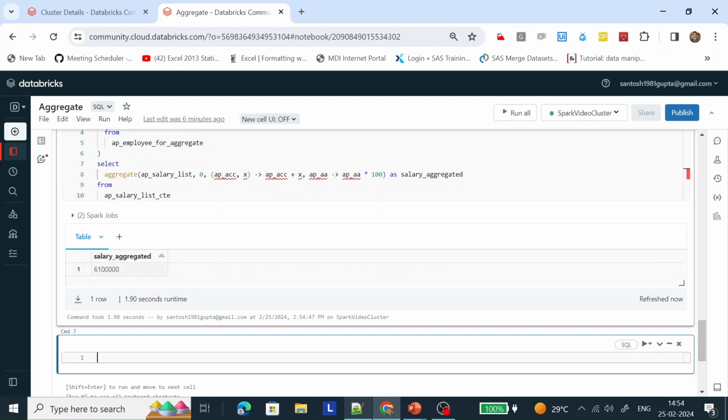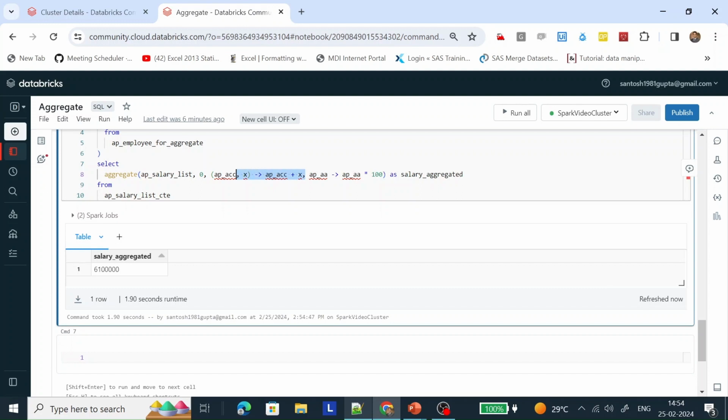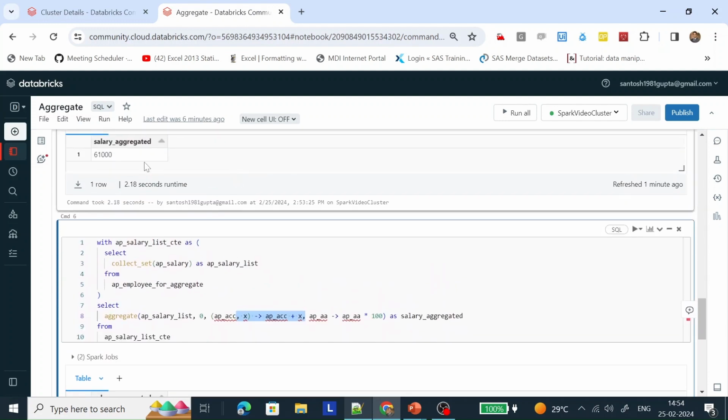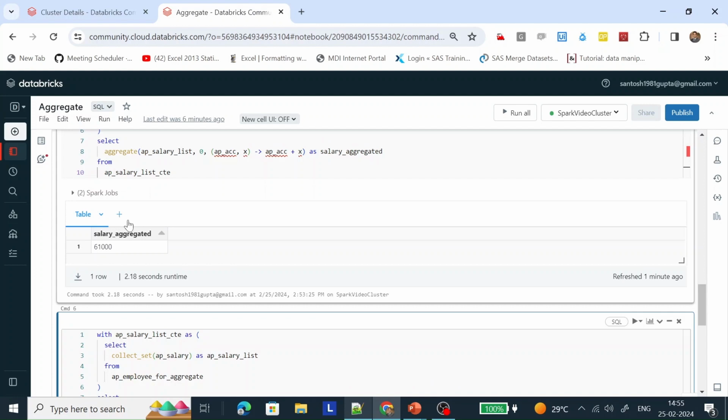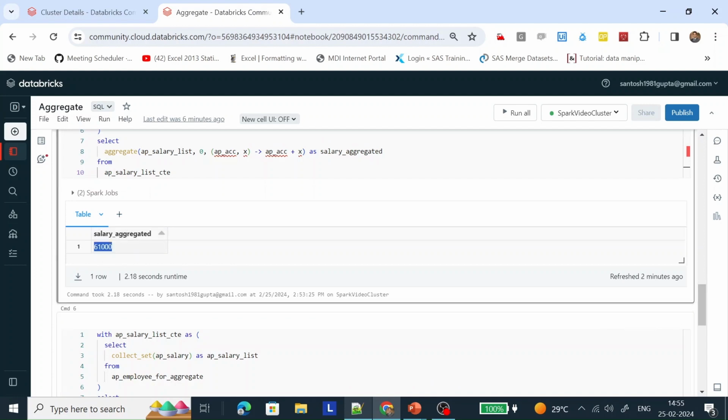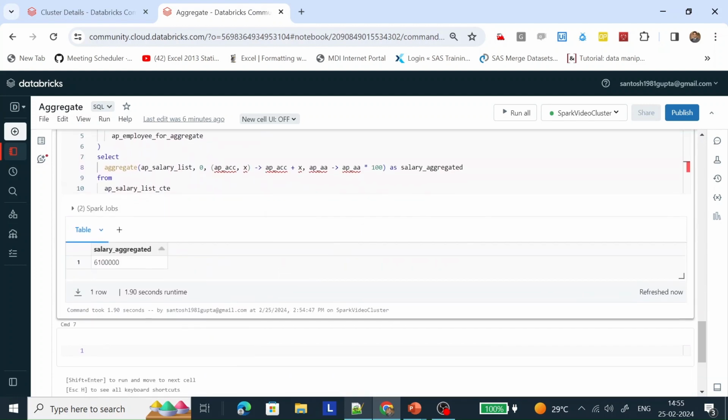We can see that this is the aggregated value till here. It does the aggregation, this is the sum aggregated value, and on this aggregated value we are multiplying with 100. So the final result is this one. Whenever there is a requirement to do any kind of aggregation on a column which has array type data, with the help of the aggregate function, we can do it in Spark SQL. Let's go to the PPT.